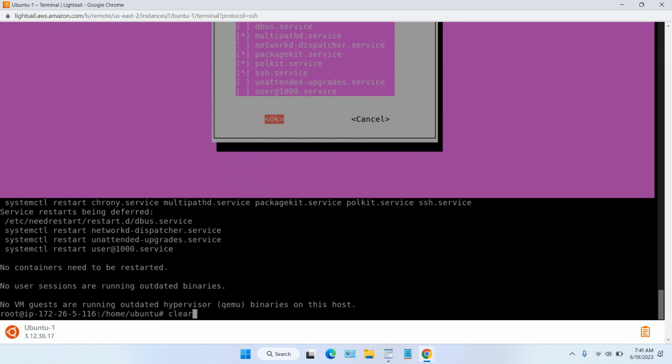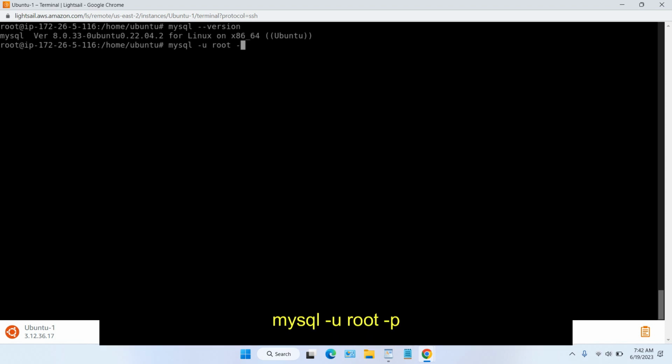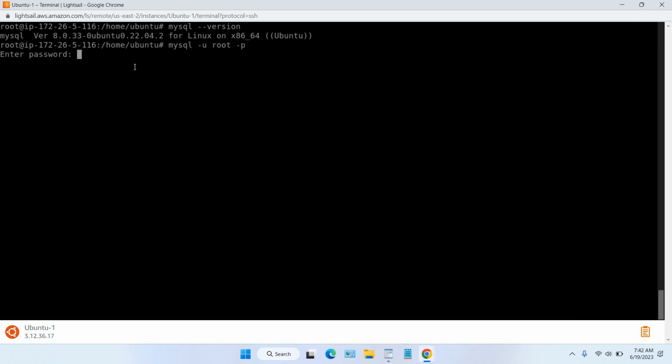We need to clear the screen and check using mysql --version. Okay, the MySQL version is 8.0.33. To use MySQL, you can use mysql -u root, and using this command we can enter our root password.